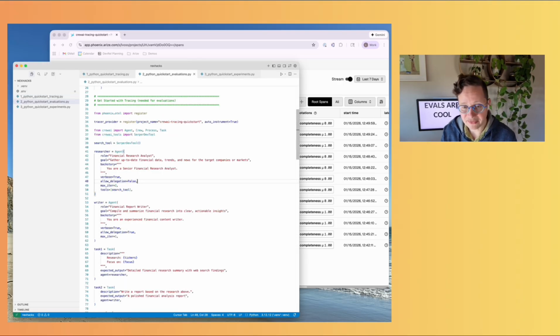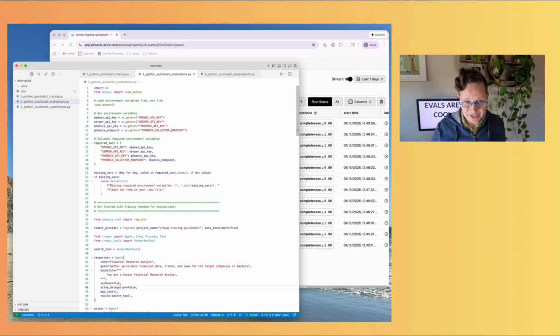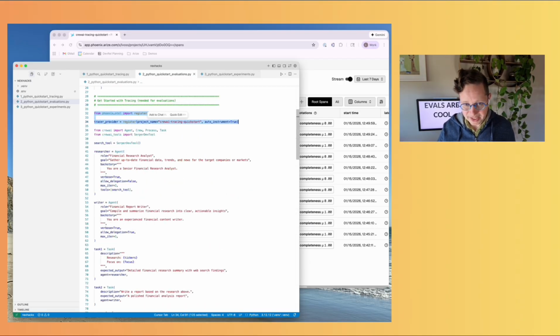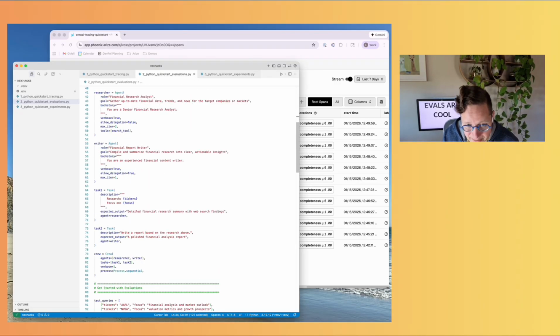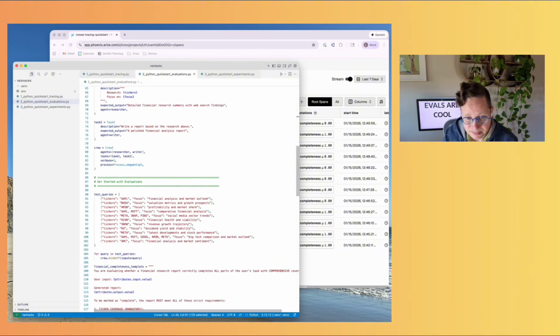We're going to be using our second file here. It has all of the same boilerplate that the previous file had, and it has the same registration. It also has this exact same crew that we had before. So you can see the researcher, the writer, the tasks, the crew.